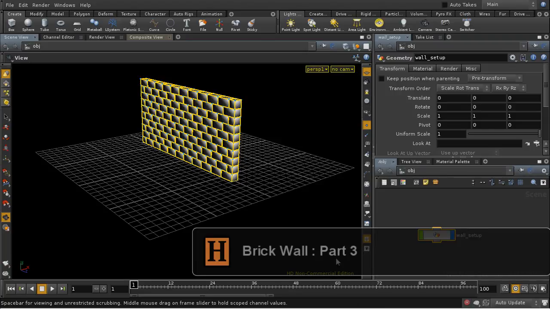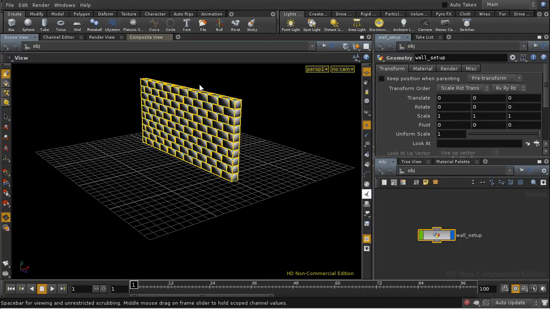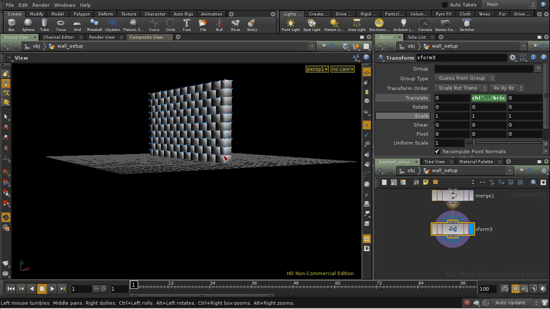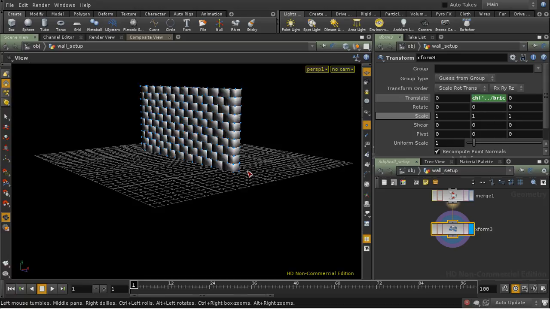Well, welcome to this third part of the tutorial, in which we'll turn our brick wall into a rigid body object. I made one small change to the scene file, which is to add a transform at the end here, which raises the whole wall up by half a brick, because it was sticking down slightly below the ground.